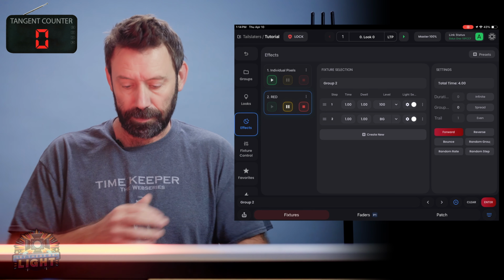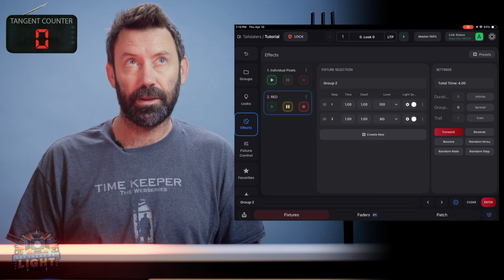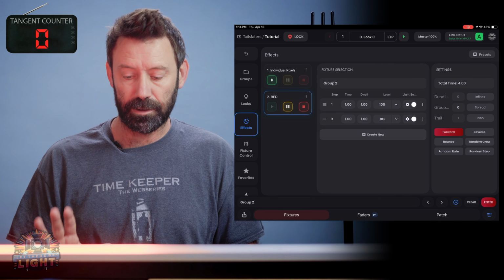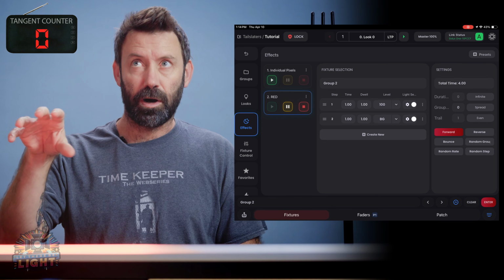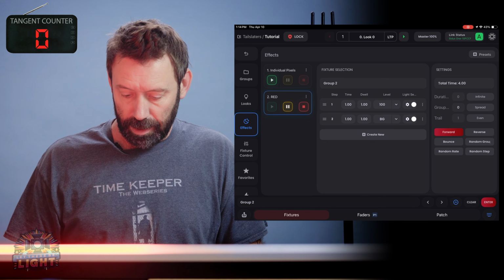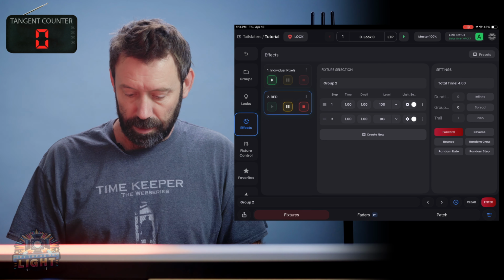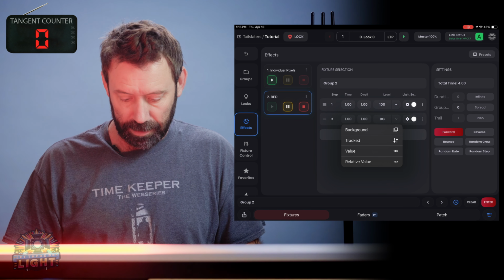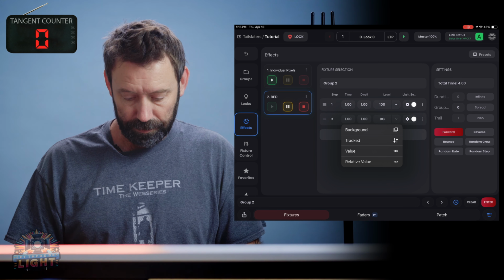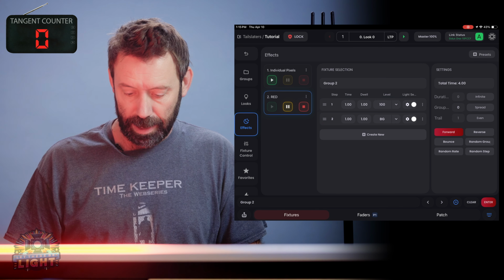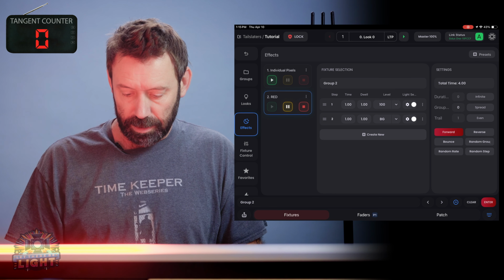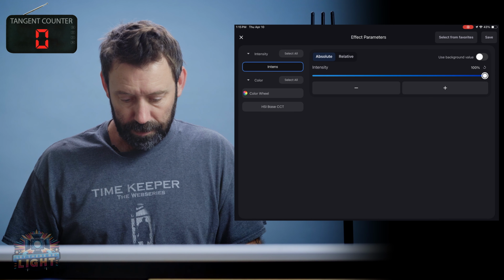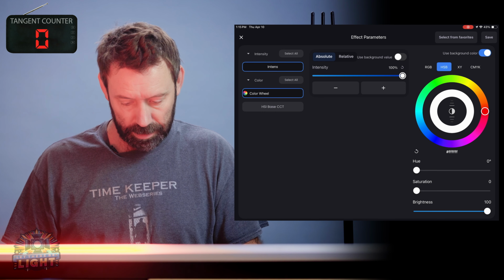And anyone who's used Blackout before is familiar with having the fixtures set to the background, meaning what on the pillbox screen, it's drawing its information from there. And if you go into the level here, you can choose background tracked value or relative value. So I'm going to leave it as background, and going into the light settings, color wheel, intensity.